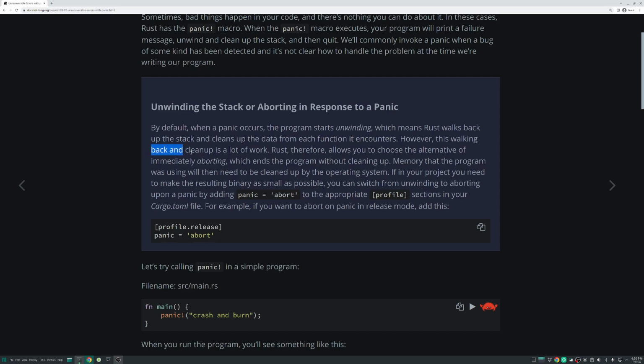However, this walking back and cleanup is a lot of work. Rust therefore allows you to choose the alternative of immediately aborting, which ends the program without cleaning up. So if you want to panic and you know that there's nothing to clean up, just abort. You can do that as well. Memory that the program was using will then need to be cleaned up by the operating system.